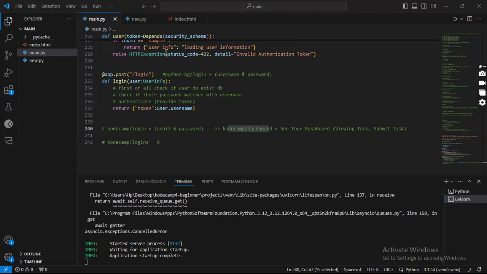So I'm basically saying that if we follow this whole process, we can achieve security in FastAPI. Yes, sir, if you follow this whole process, we can achieve security in FastAPI. Okay, sir.